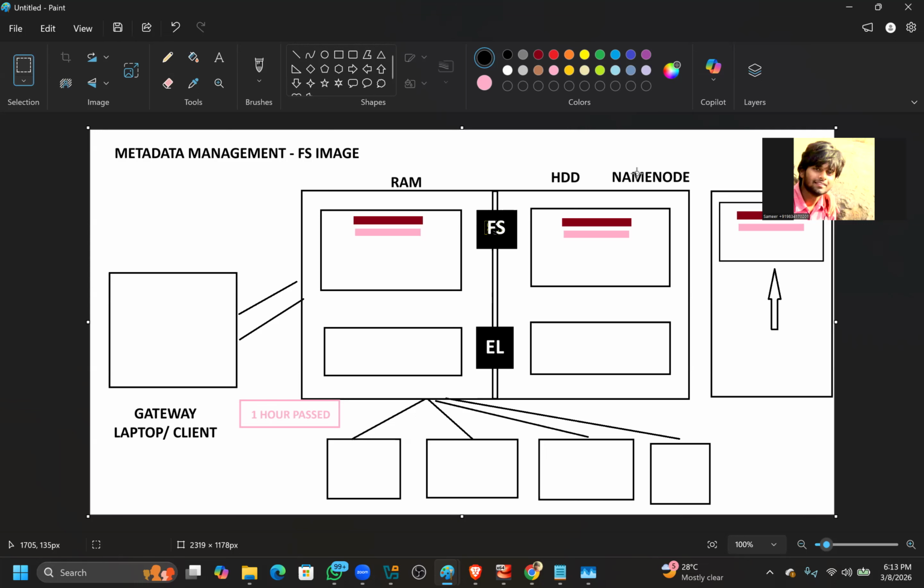So are we keeping any record in the secondary node? No, right? See, the edit logs will go to the secondary node, right? It will merge. The secondary name node will bring a copy of the FS image from the name node hard disk, then it will merge the edit logs which it got after 1 hour.